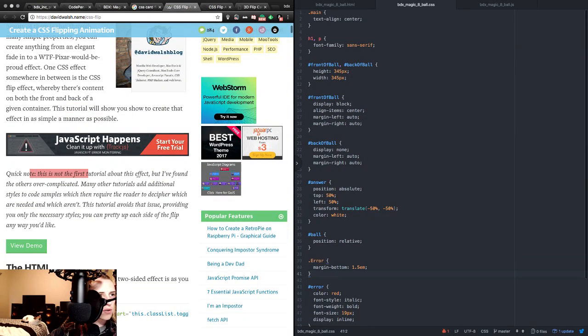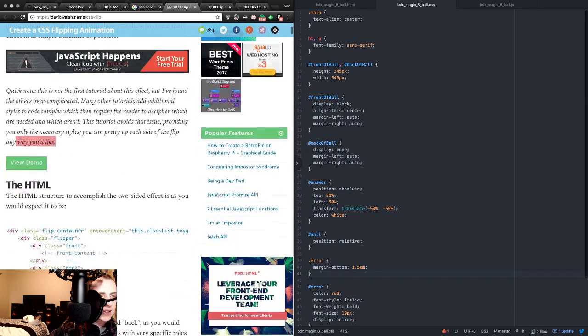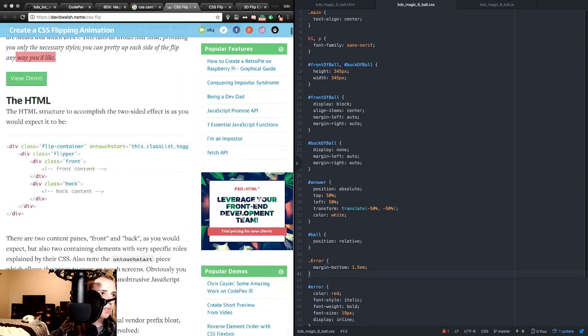Quick note, this is not the first tutorial about this effect, but I found the others overcomplicated. Cool. Good. Many other tutorials add additional styles to code samples, which then require the reader to decipher which are needed and which aren't. This tutorial avoids that issue, providing you only the necessary styles. You can pretty up each side of the flip any way you'd like. Perfect. That's exactly what we need.